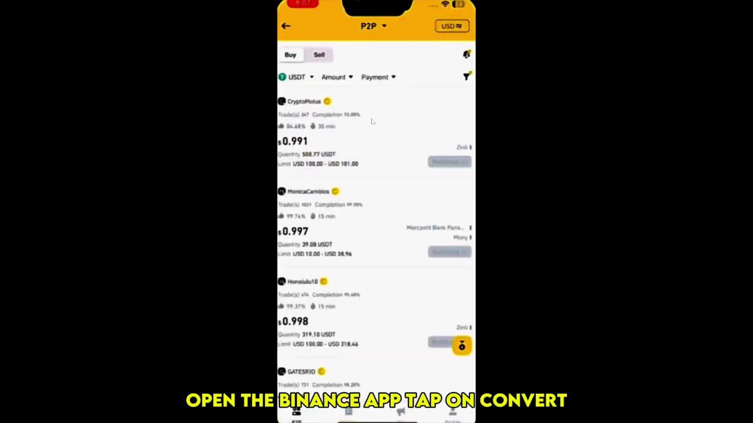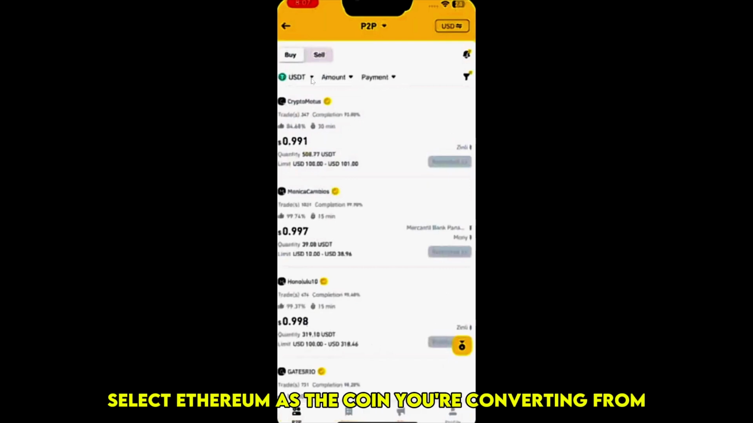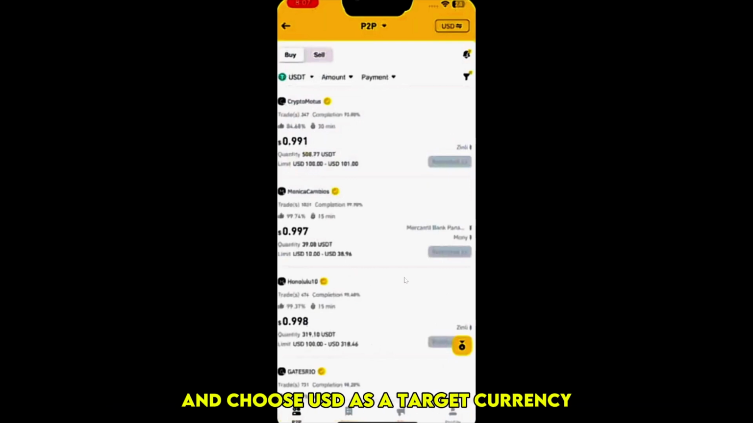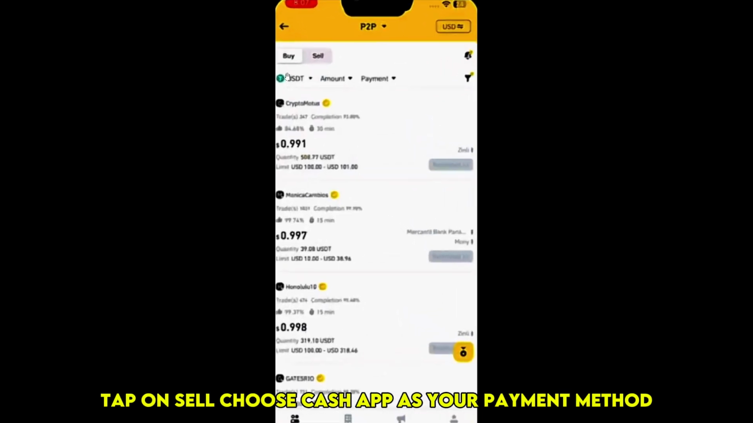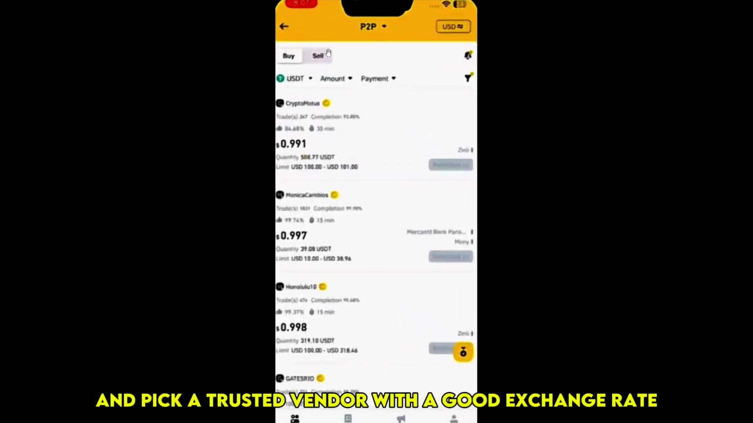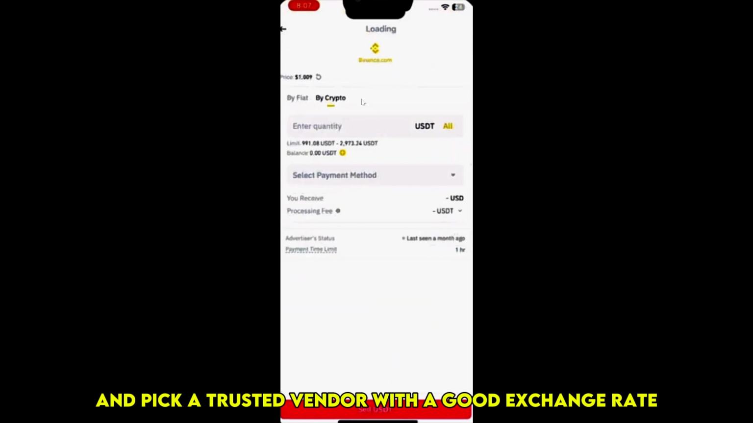Open the Binance app, tap on Convert, select Ethereum as the coin you're converting from, and choose USD as a target currency. After conversion, go to the P2P trading section in Binance. Tap on Sell, choose Cash App as your payment method, and pick a trusted vendor with a good exchange rate.